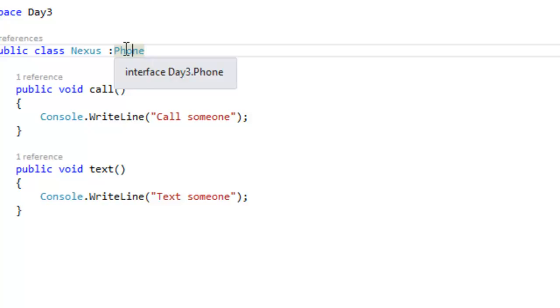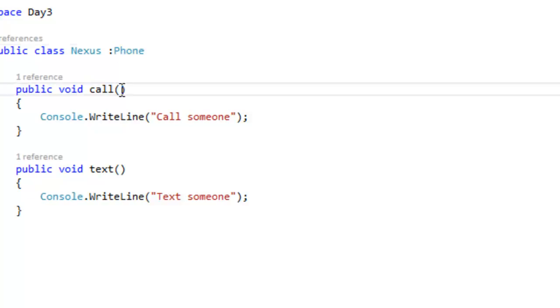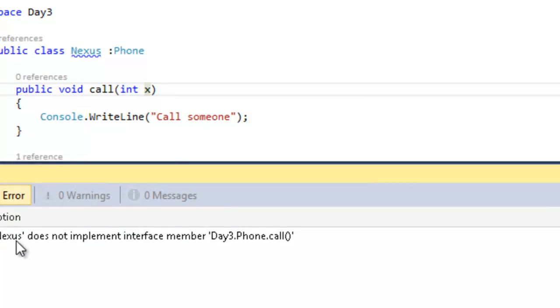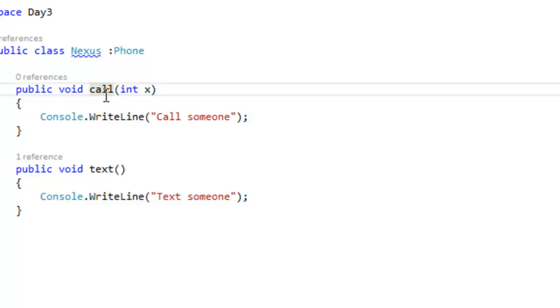Alright, so this is how you implement. And then one more thing: suppose in the call function, I try to provide any parameter inside it. If I try to provide any parameter in the call function and then build my solution, you get an error saying that Nexus does not implement the interface member call. Now why is it saying the Nexus class cannot implement this call interface member?